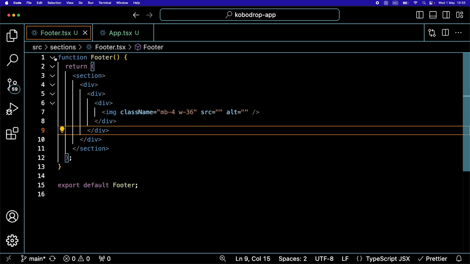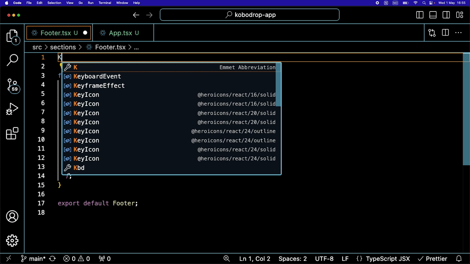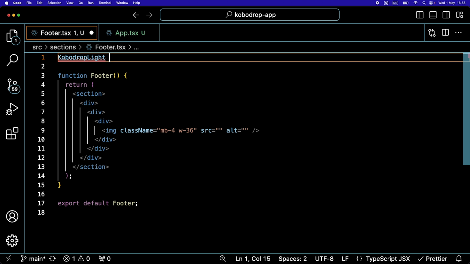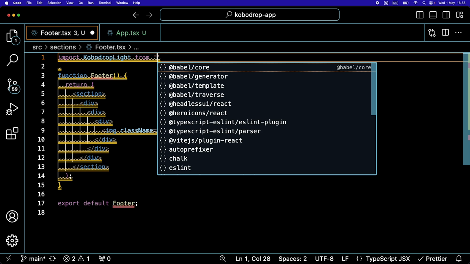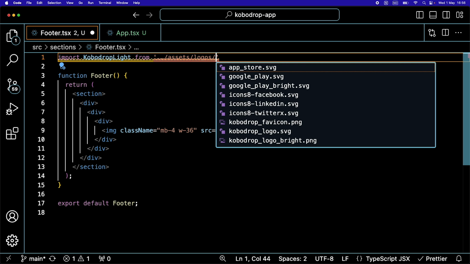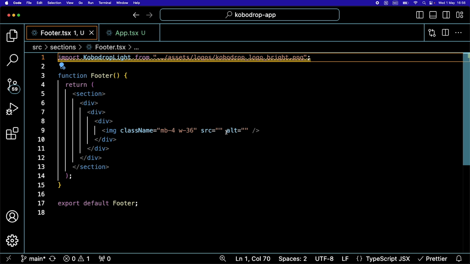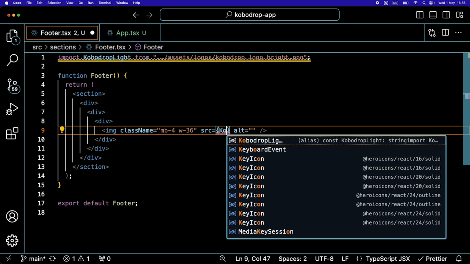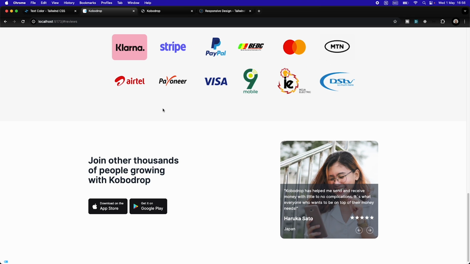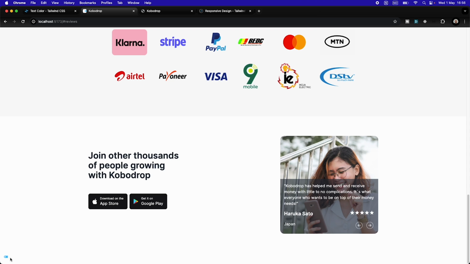The source is going to be the Kobo Drop logo. So Kobo Drop Lite version. So we're going to import that from /assets logos Lite. There we go. And we're going to put that there, Kobo Drop Lite. We're going to write Lite version of Kobo Drop logo. Let's see. There it is, all tiny.